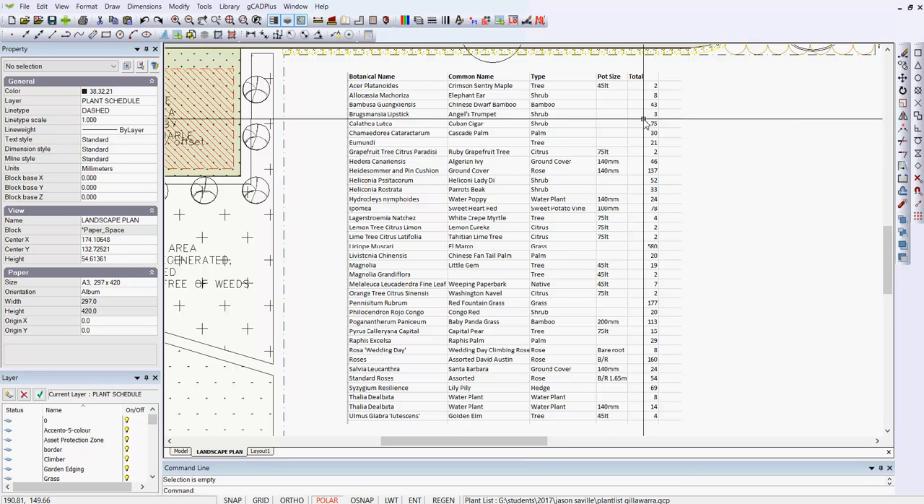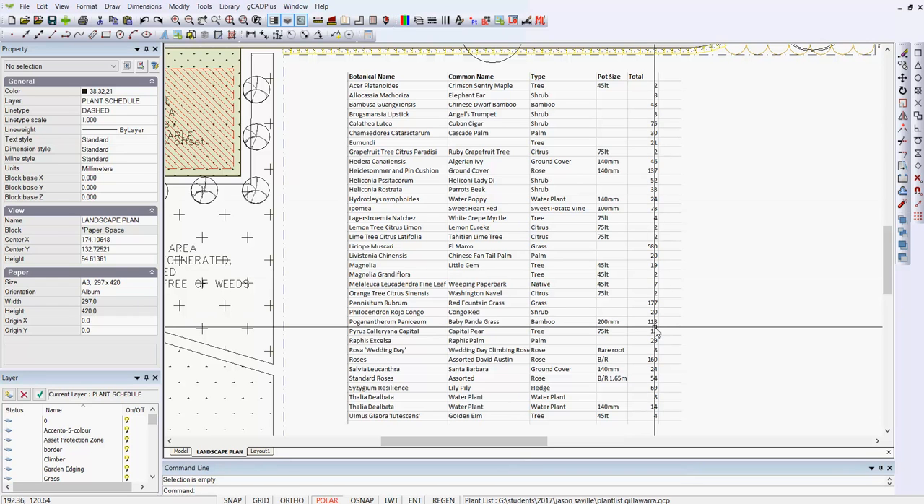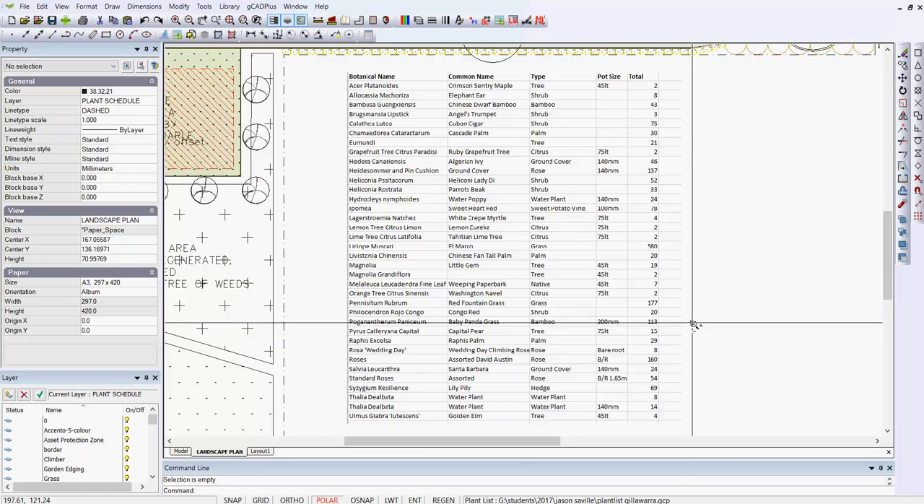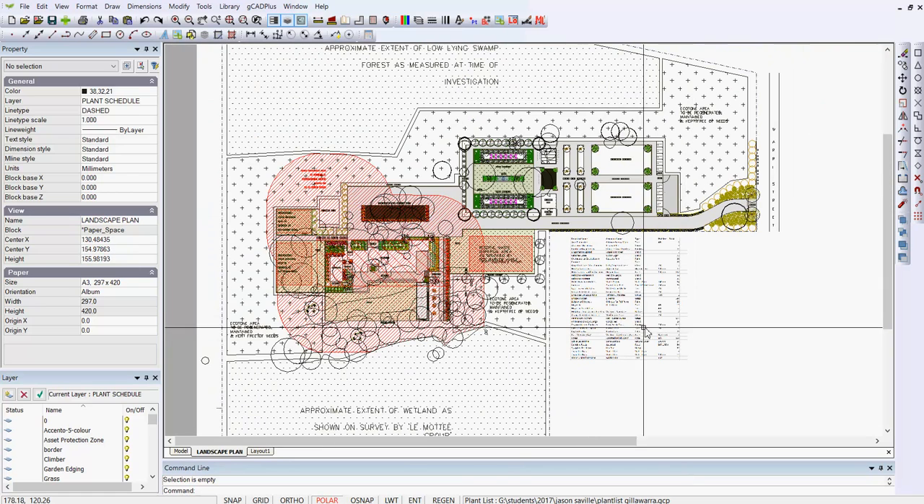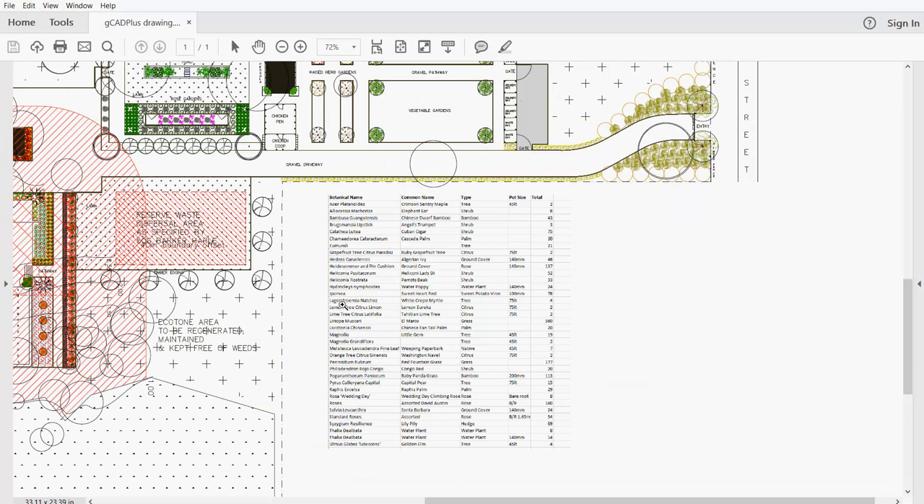So there's our plant schedule, including pot size and total number, brought from Excel into the gCADPlus environment. Although it tends to look just a little bit fuzzy, you'll find that when you print, you'll get quite a reasonable print from this. Well, just for interest, here's the final result. I've printed part of the drawing to a PDF file using the gCADPlus writer, and I'm very pleased with the quality of that plant schedule.